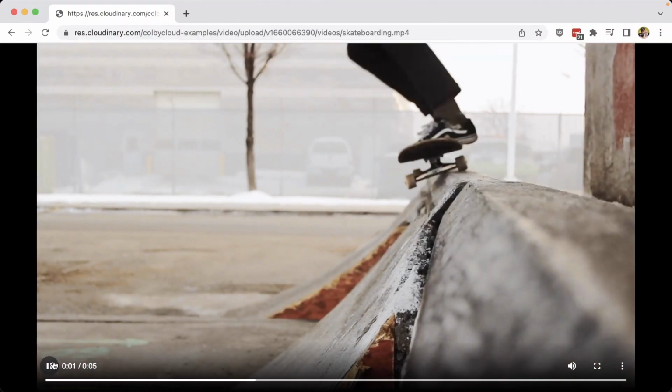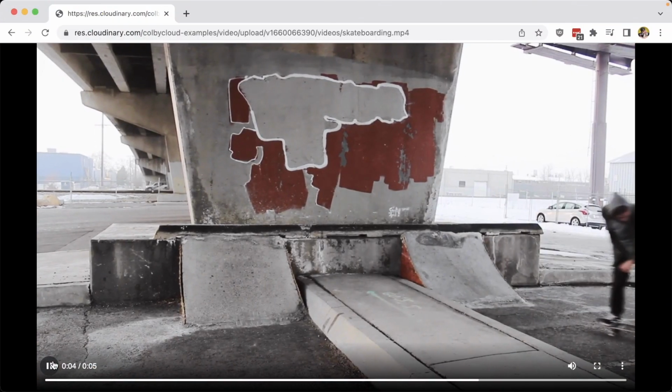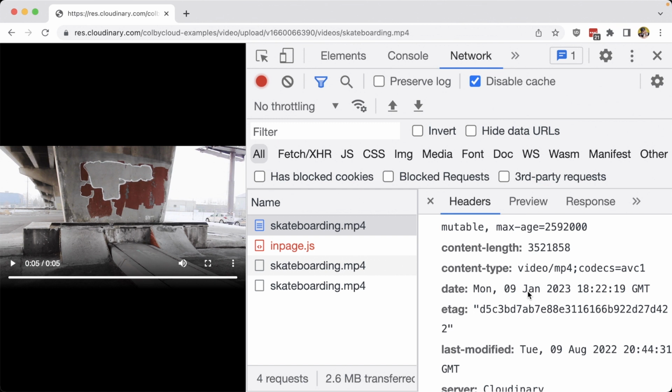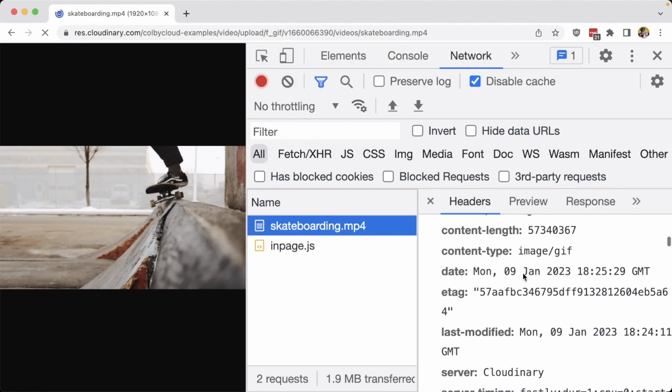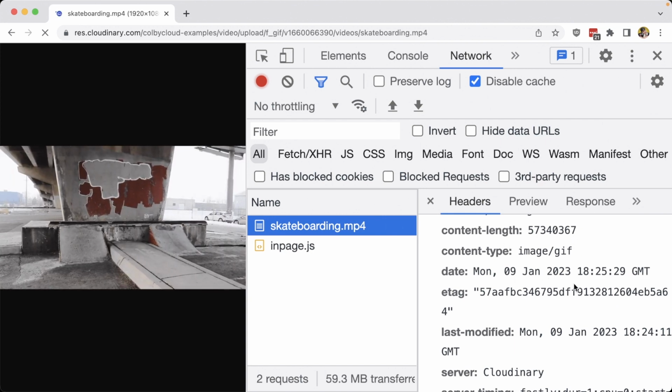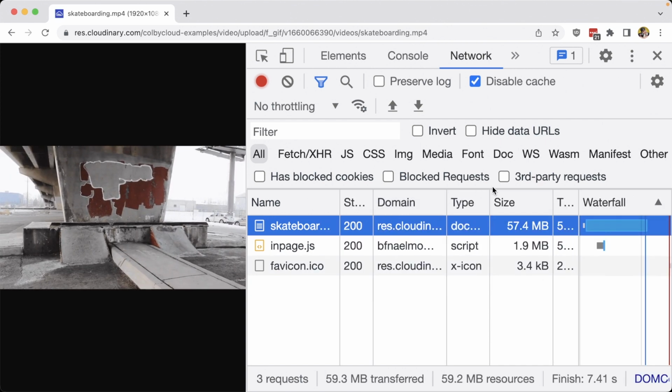Using Cloudinary, we can easily transform a video into an animated image. Currently, this video is being served as an MP4, which is its original file type. But if I add a transformation of f_gif, which stands for format of GIF, we'll see that this file reloads, but this time as a GIF. Now the only issue here is this file is huge, it's 57.4 megabytes.